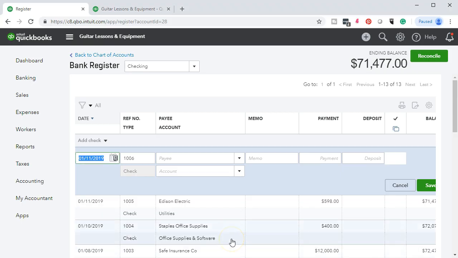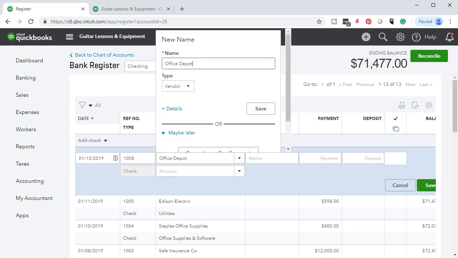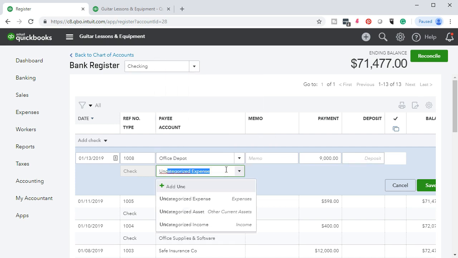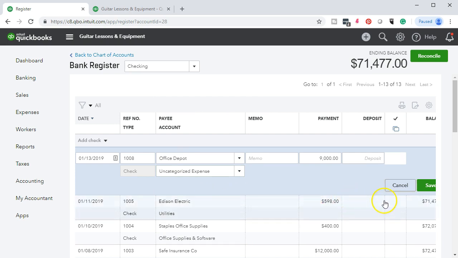We're going to say, okay, that happened on the 13th, and that was check number 1008. I believe we're on 1008. And that's going to be for Office Depot. So we'll say Office Depot and tab. We're going to save that. And we're going to say that the payment amount was $9,000. Once again, I don't know where it's going to go right now, so I'm going to put it into uncategorized expenses. And we'll save that item.